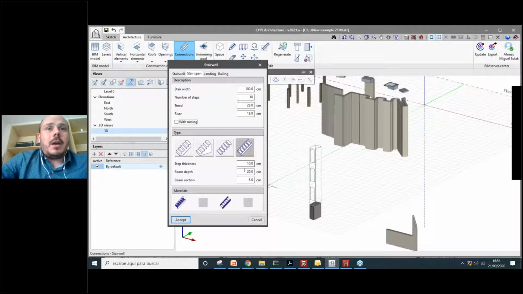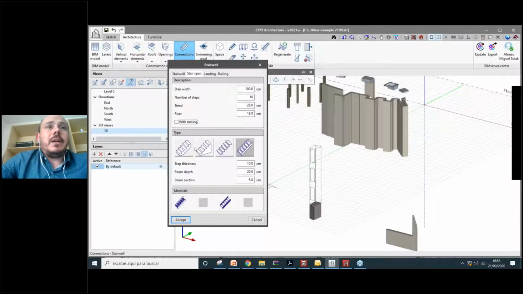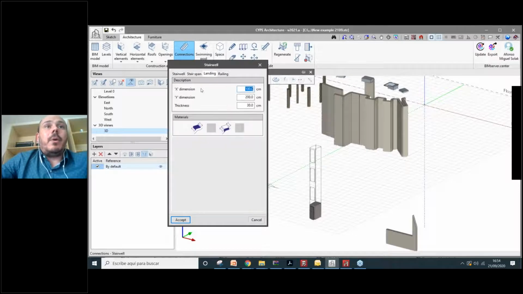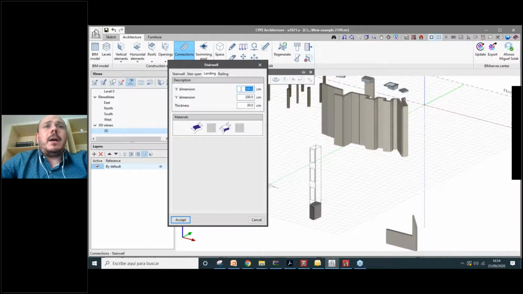So this one needs more parameters to define this geometry. This one doesn't need parameters actually. And then we can also change the materials of these elements here. Okay, but the stairwell needs a landing. For example, this stair span has 100 centimeters of width, so our landing must be double of that, for example, 200 centimeters. We can also change the materials here.